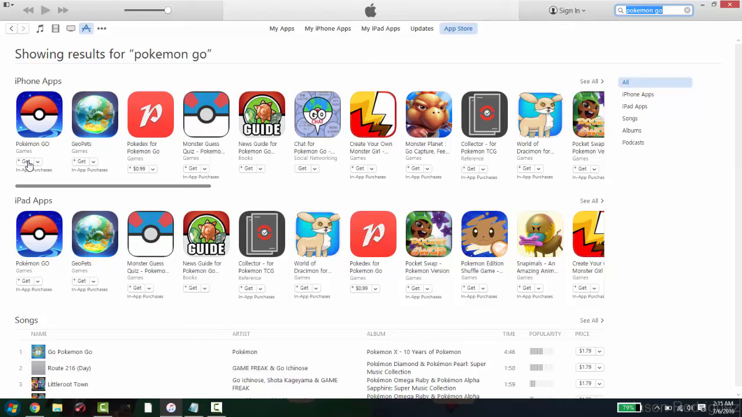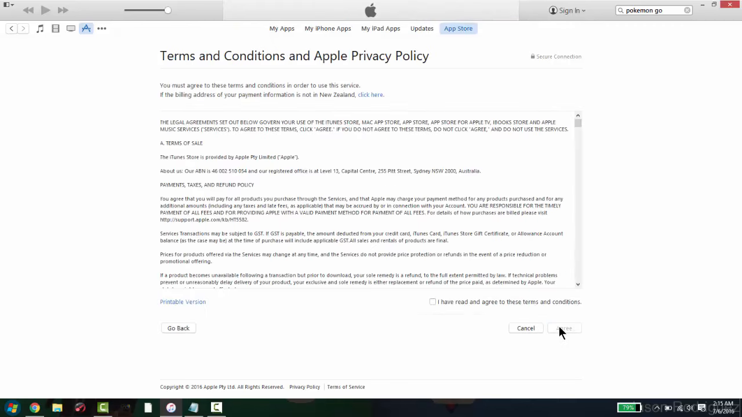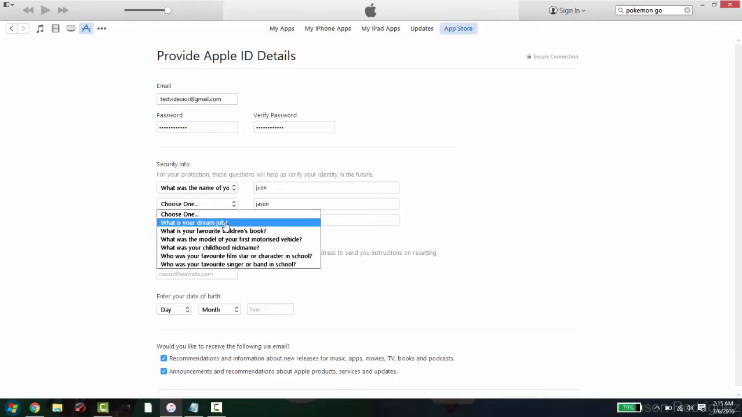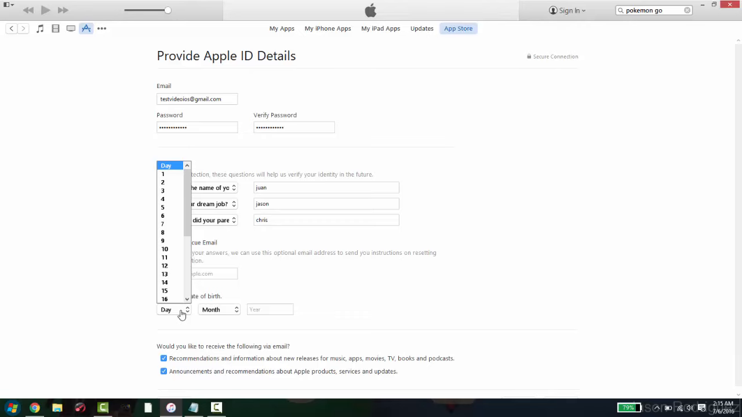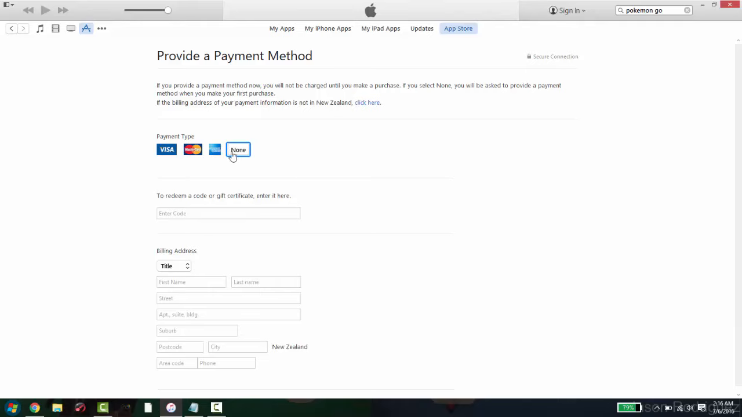Once you see Pokemon Go, press on Get, create a new Apple ID, and fill in the information. You have to agree to the terms and conditions. Put in your email and password as well. You can put whatever on your questions. Continue. And if you see none on your screen, you're good to go.